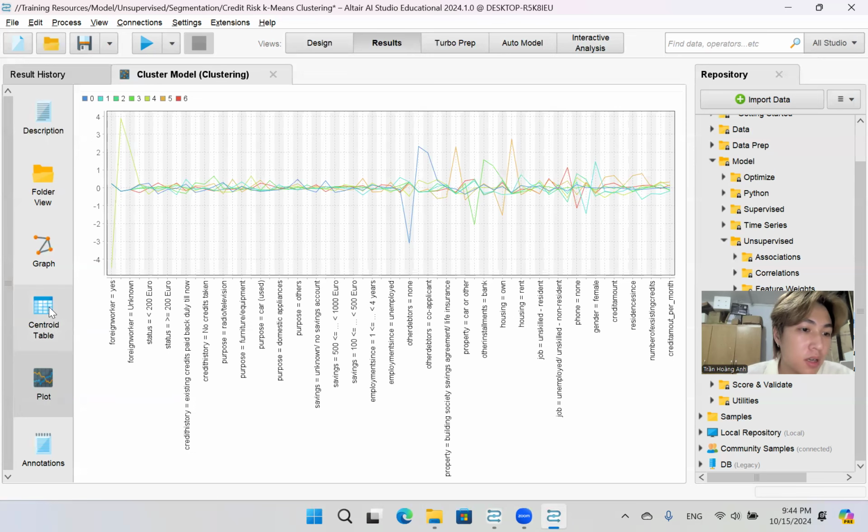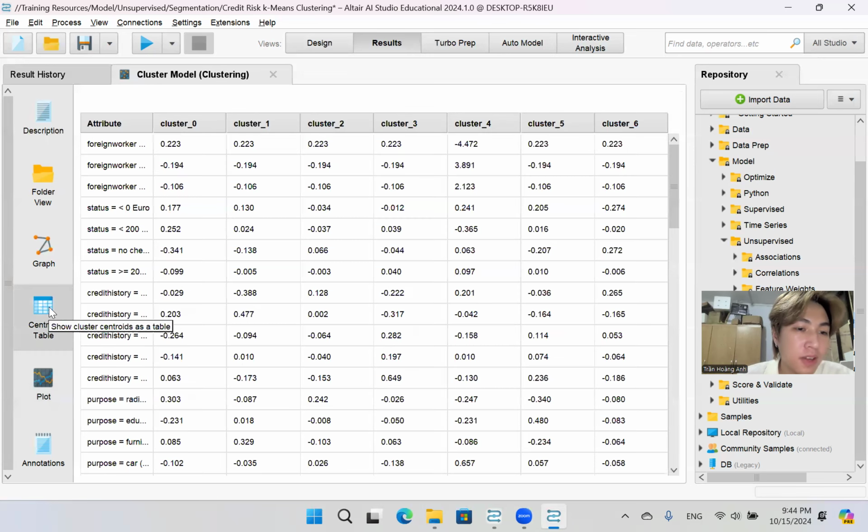Back to the centroid table. We can find the cluster 4 in here, and other debtors equal to co-applicant is 4.6. Back to the design view.